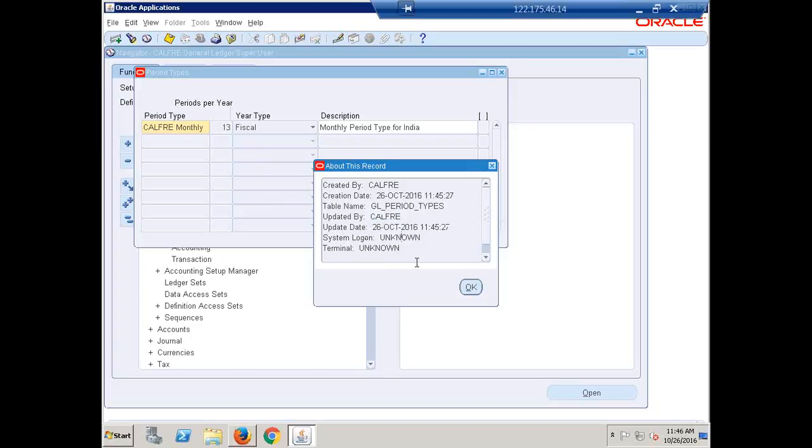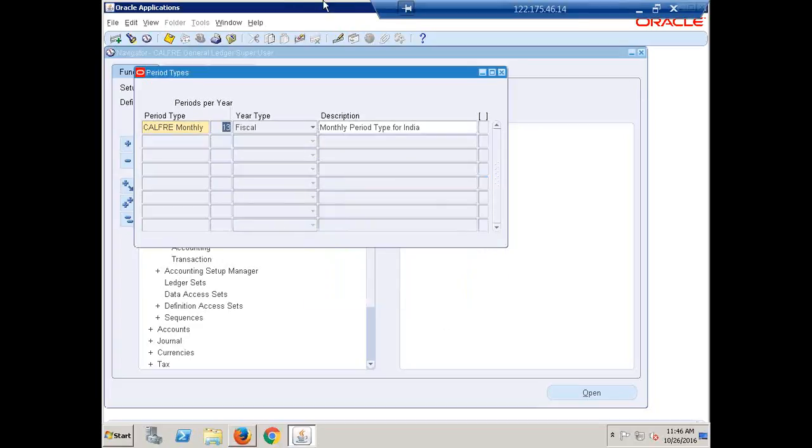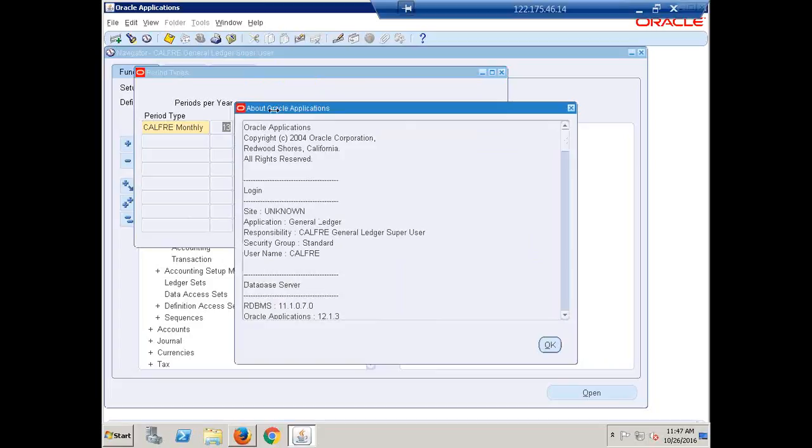Okay, so system login terminal, that's a different thing. This is how you can find out. And if you want to know the version of this application, you can click on help and say about Oracle applications. If you click on that, you can understand the version of this application. Not only the application, you can also understand the database version and other information. Just click on about Oracle applications. Here it will give the complete information.